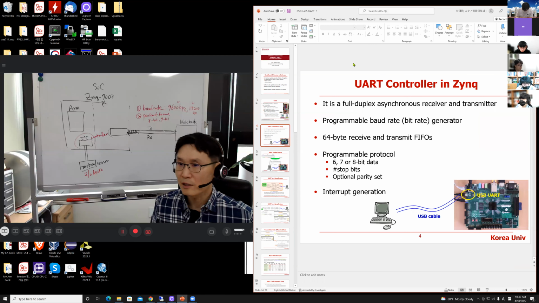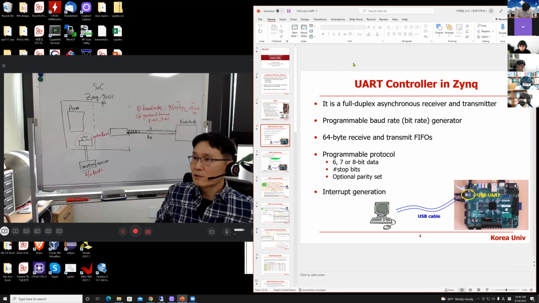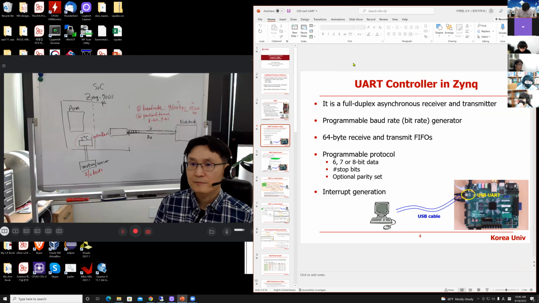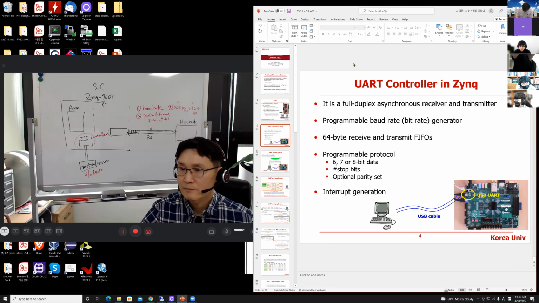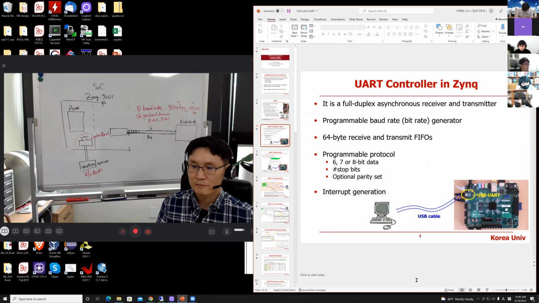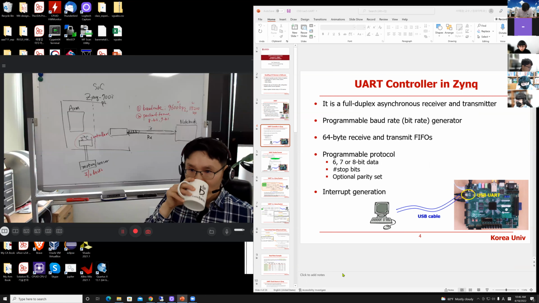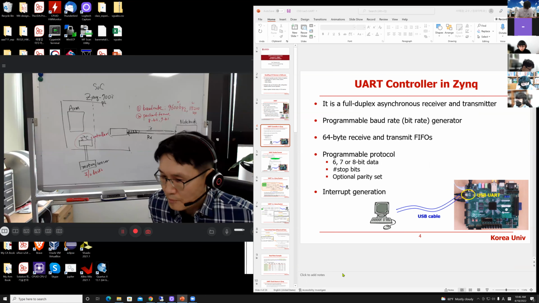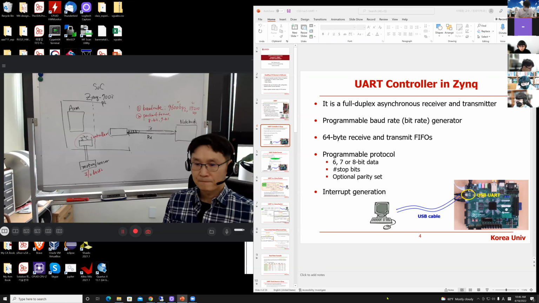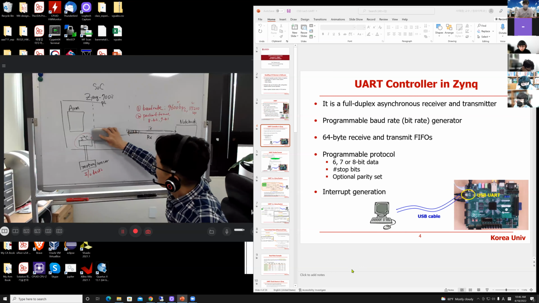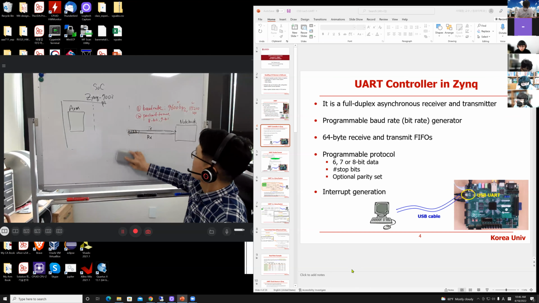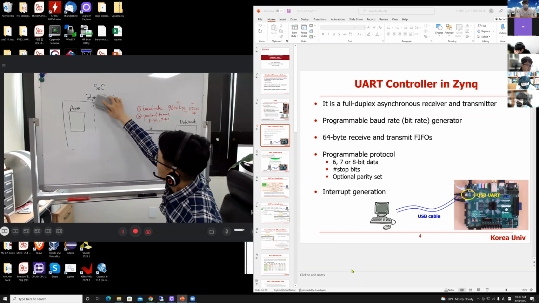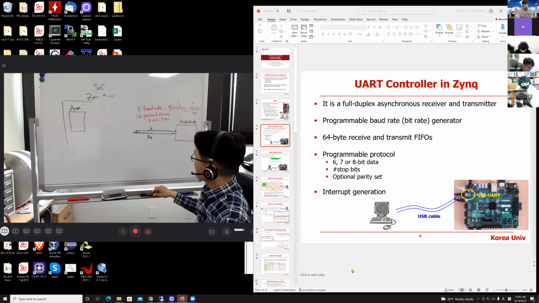Let's move on, the real stuff. Mingyu, can you please read this one? The UART controller in Zynq is a full duplex asynchronous receiver and transmitter. Programmable baud rate generator. 64 byte receive and transmit FIFOs. Programmable protocol: 6, 7, or 8-bit data, number of stop bits, and optional parity, and interrupt generation.